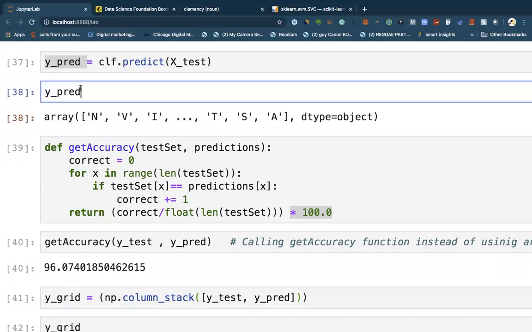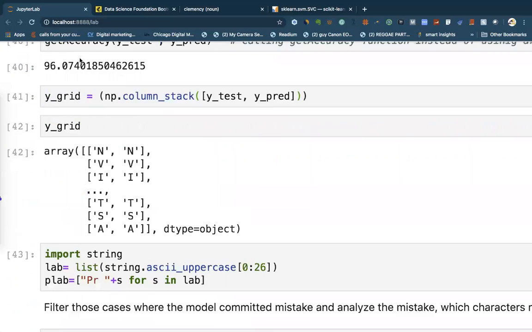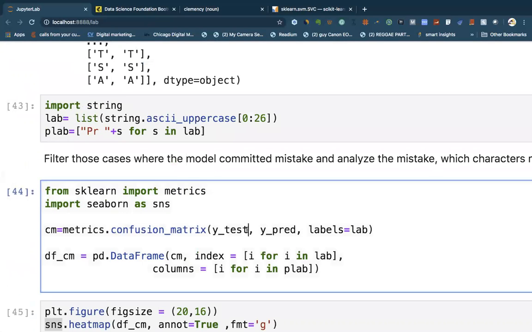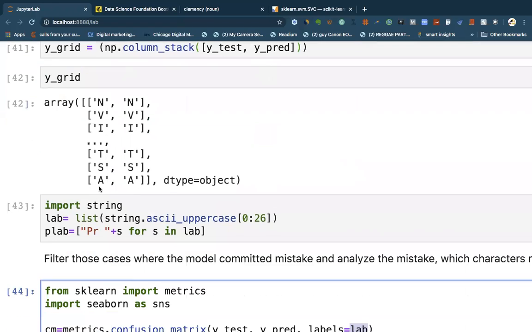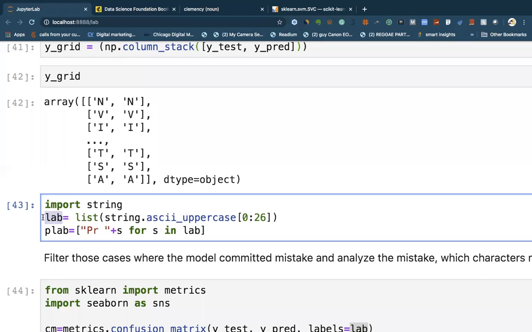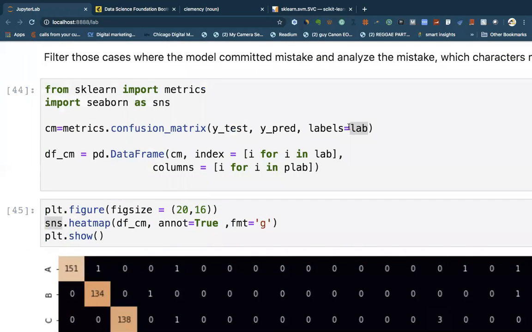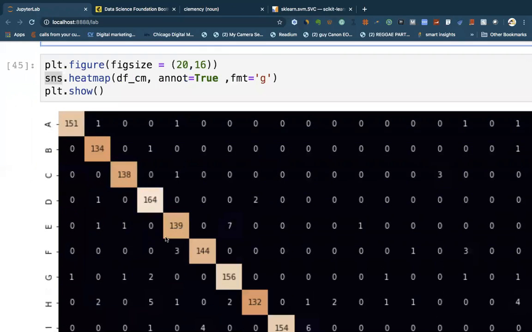Y pred is over here. We did y pred over here, and then we have our y test over here too. The label is just the label that we created over here, which contains A to Z. That's the label that we have. So we will have this label.